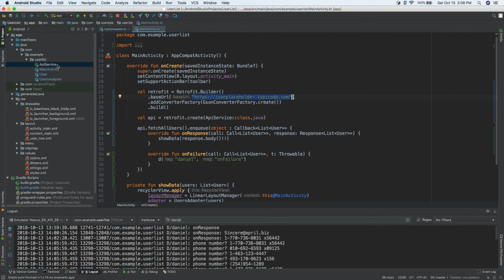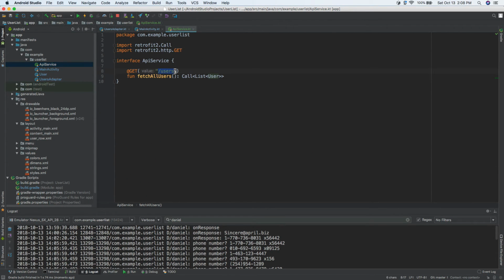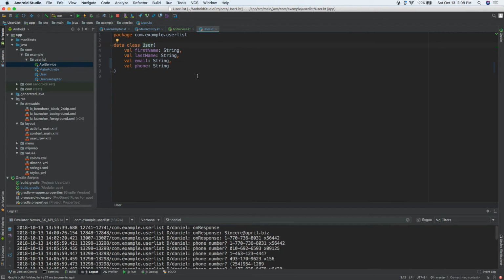This URL is the same URL we added right there. And we also have the API service, and it's /users. We have a method called fetchAllUsers, and we're getting a list of users. If we command click on the users, we can get inside of here, and first name and last name and email and phone, all that kind of stuff is working.